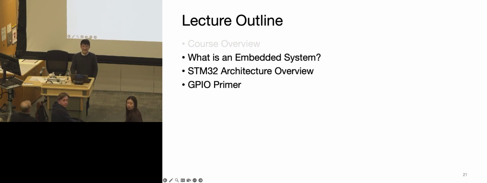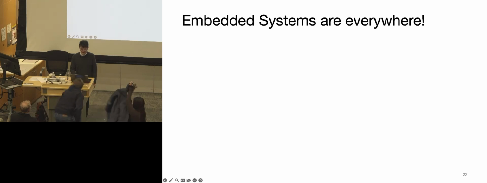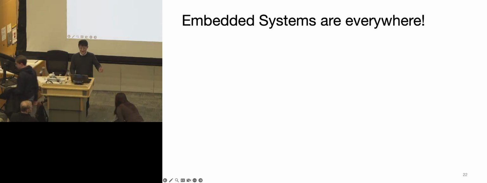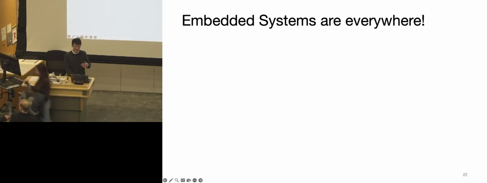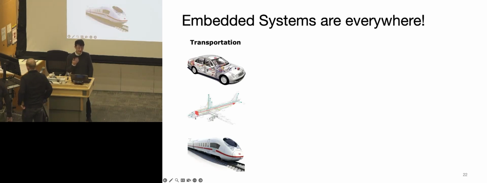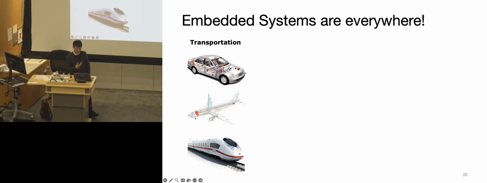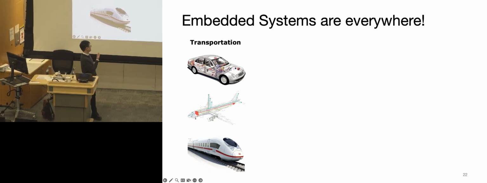Okay, cool. Let's move into the fun part. So, what are embedded systems? In short, embedded systems are everywhere. For example, in transportation, often they are computers without screens, without traditional human-facing interfaces. For example, in modern cars, you roughly have 100, give or take, different microcontrollers in a modern car.